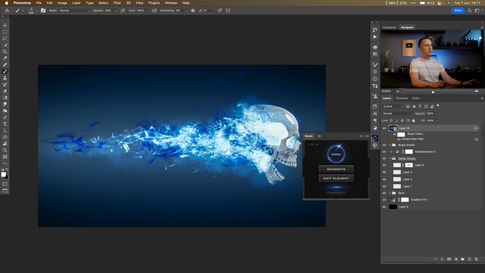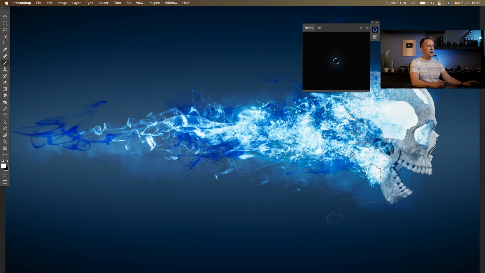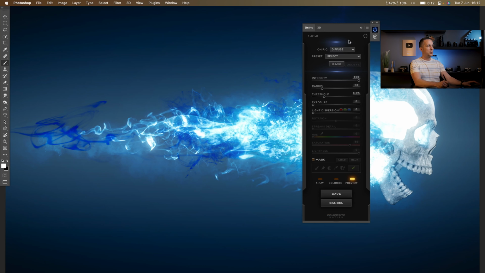And if you have this Oniric plugin that I highly recommend for realistic glow effect, you can use that. I will use that because I love it. Or you can create the glow manually. Again, I have a full playlist dedicated to that, you can check it out. And I will use this. So I will click generate and go here and show you really quickly.